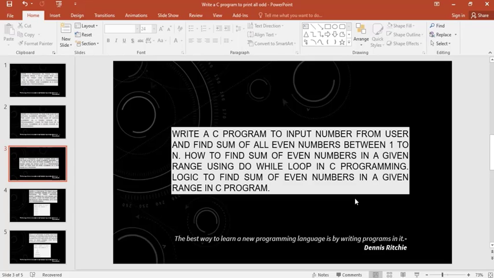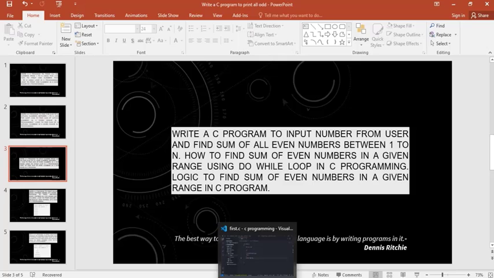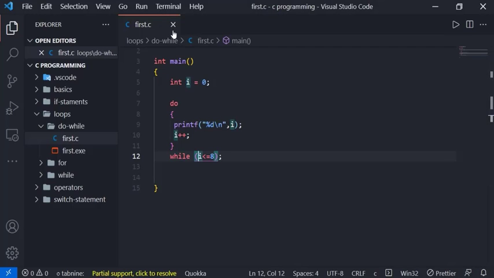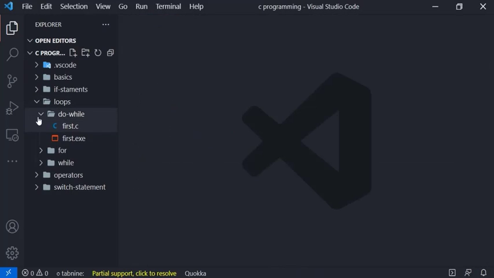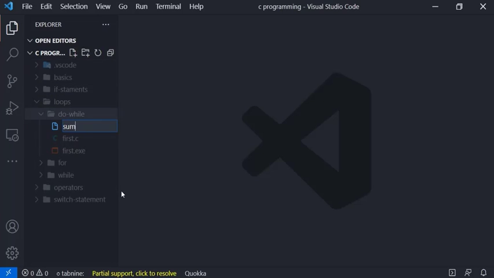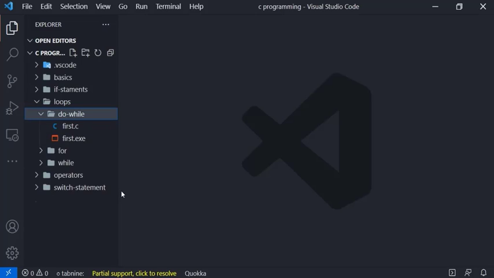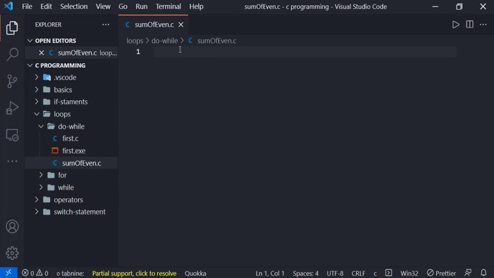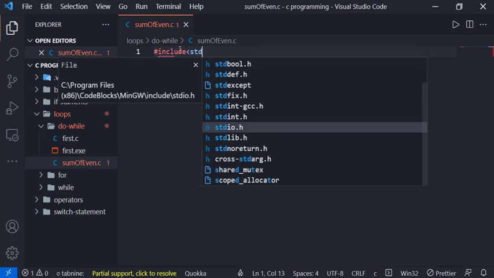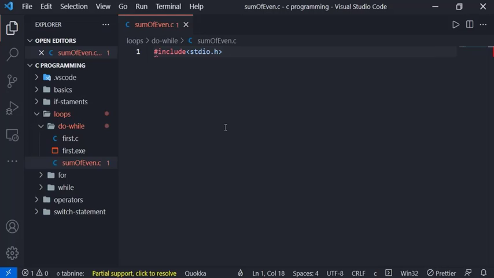So let's do that. We want to find the sum of all even numbers in C. It's just going to be a very simple program so that we understand the do-while loop well. So let me create another file, let me say sum of even numbers .c. Let's import our header files, which include standard input output .h.